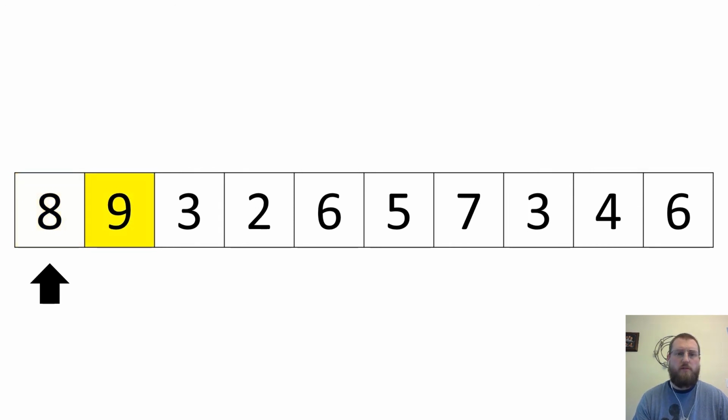And then we look at the next value in the list, which is 9. 9 is not less than 8. Therefore, we're not going to move the minimum value marker. We're just going to leave the minimum value marker where it's at. We're going to move on.